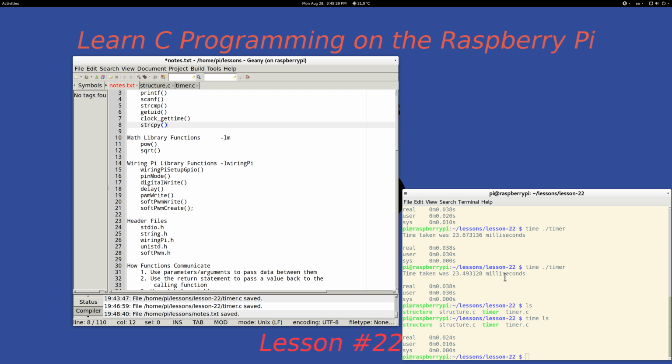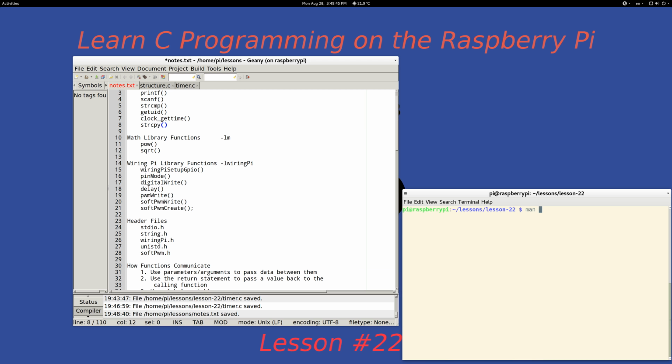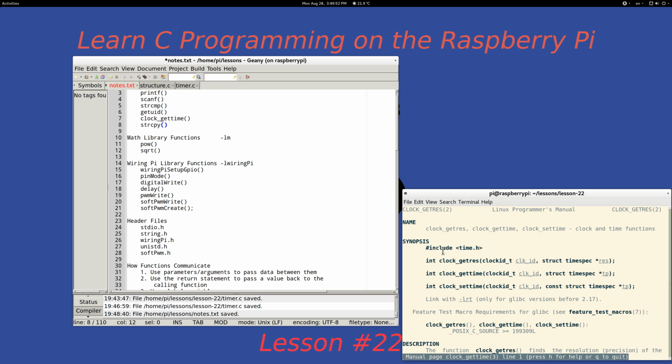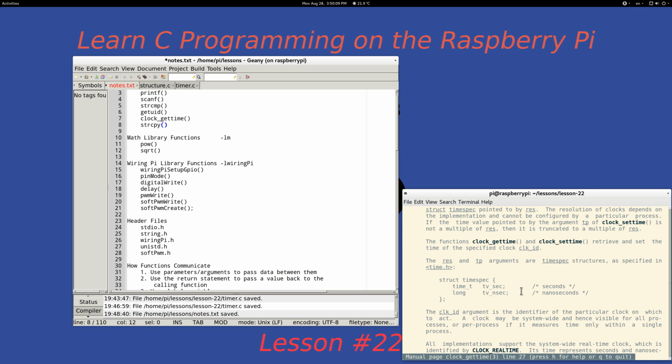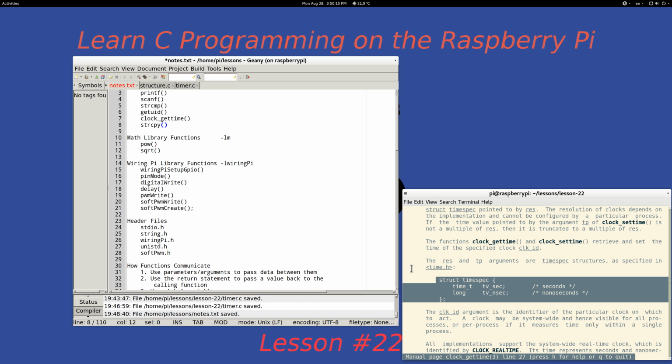So we learned those. So I can say man clock_gettime to look that function up, and it shows me that I must include the time.h header file, and then it shows me what the details are, so I can read up here on how this function works, and I can see here that the timespec structure is predefined. Let me just save that guy.